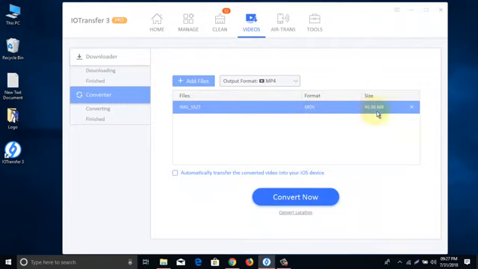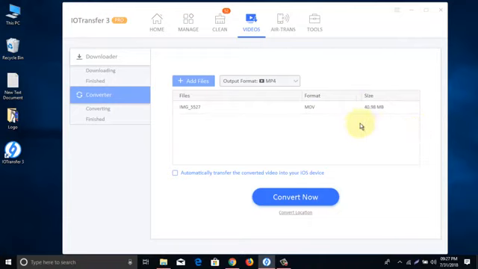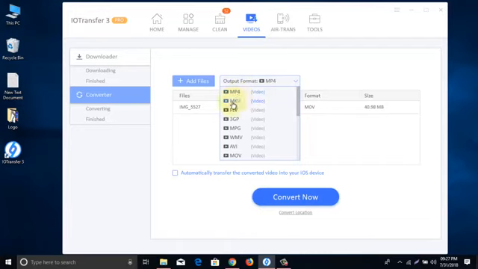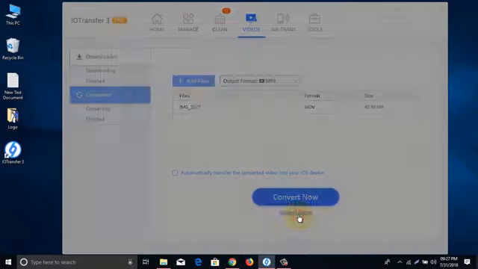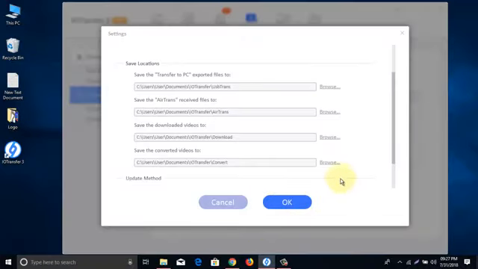From output format, click on the drop down and select the output format. You can select MKV or any format that you want. I'd like to use MP4 format. By clicking on convert location, you can change the location where it's going to be saved. Click on the browse button and change the location.